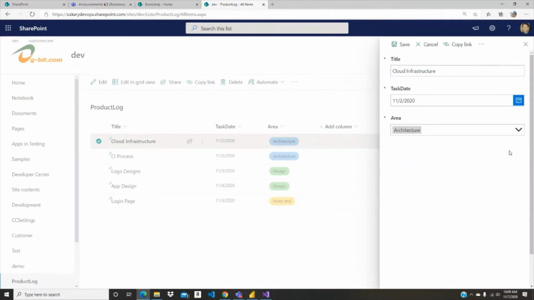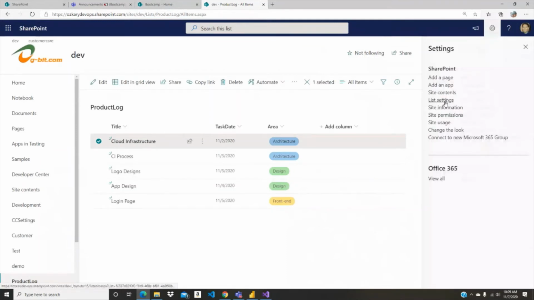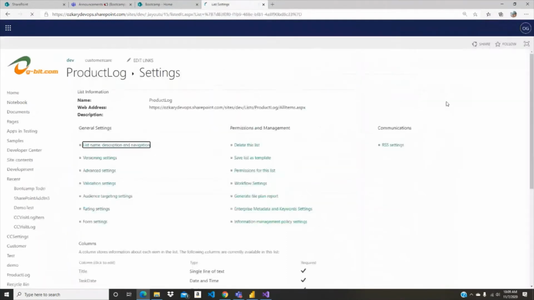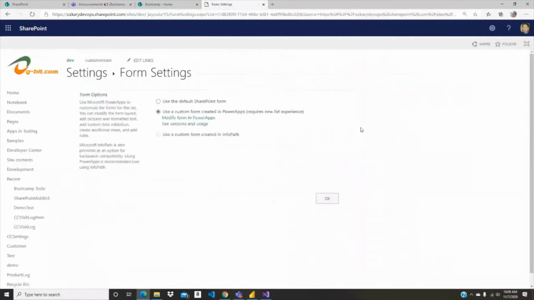So, but how does this work behind the scenes? What just happened? If I go to the site settings and I go to list settings, remember the backend, right? And I go back here and then I go into my form settings, I will notice a change. I will notice now that instead of using a default SharePoint form, it's actually using a customized form from PowerApps, right?